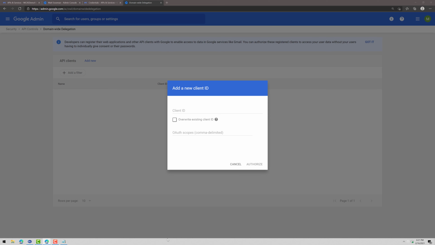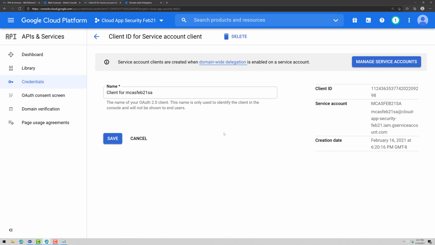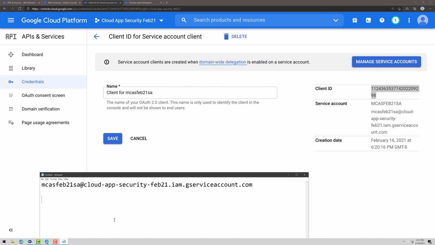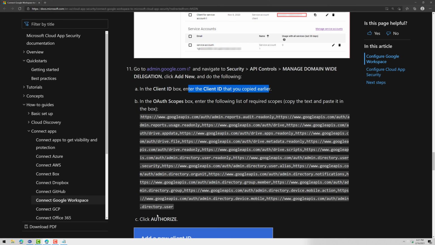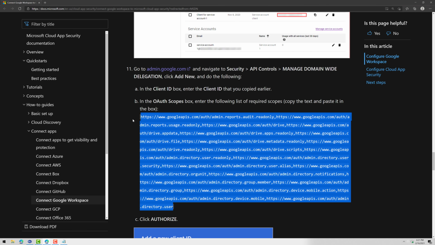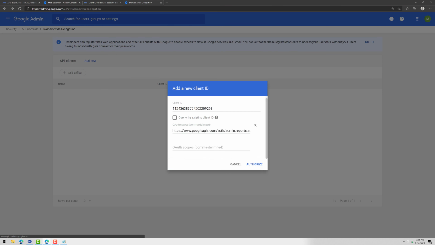I guess I didn't copy the client ID. Whoops, let's go back. So let's go back to here. There's the client ID. So back in our OAuth screen, we're going to copy the client ID. I'm just going to paste this in my scratch pad. And then now we need to go paste it in here. So there's the client ID. And then OAuth scopes, we're just going to copy everything from the article here and paste it, and then click authorize.